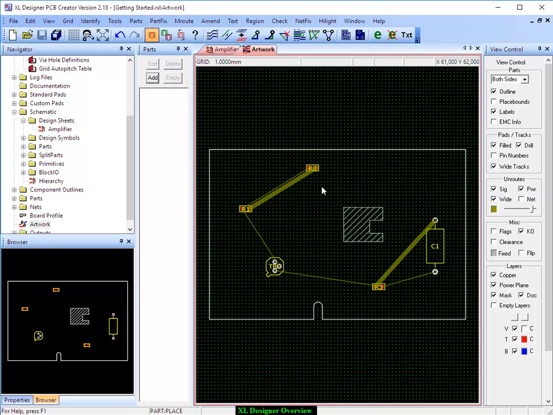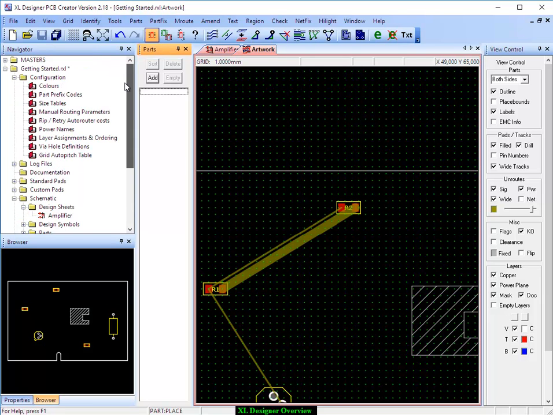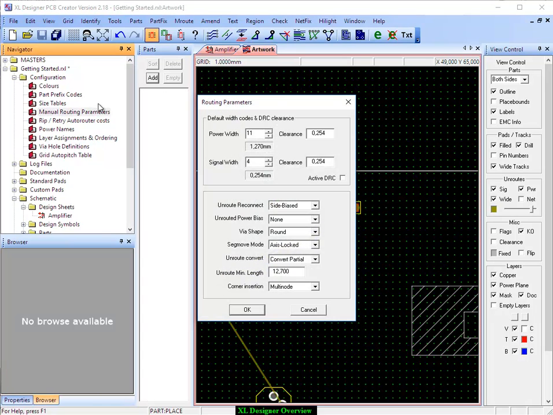You may find that the power tracks on this design are too thick for what we might want, so if we go up to the configuration folder and look at the manual routing parameters, this window controls what track sizes are used for signal connections and for your power connections, and the signals are coming in with a 0.254mm track size and the power 1.27.